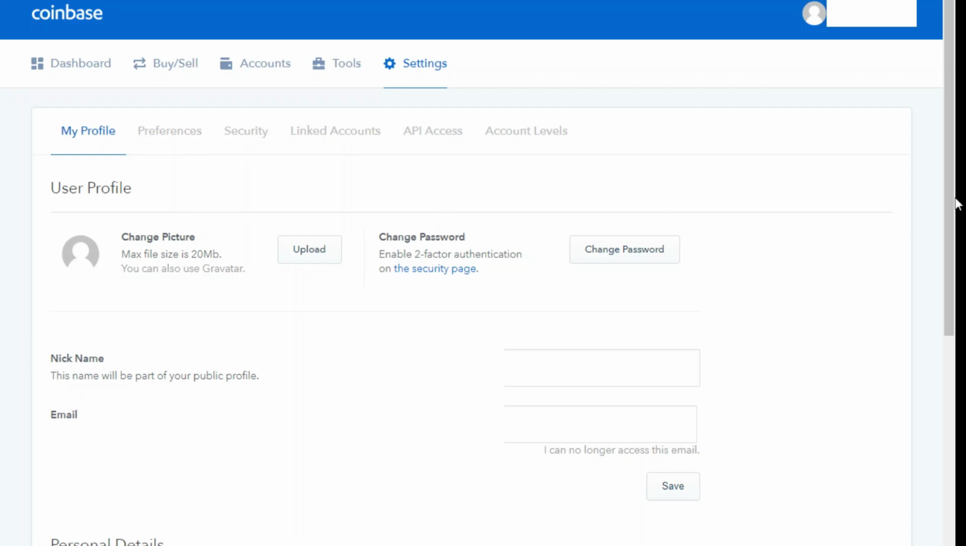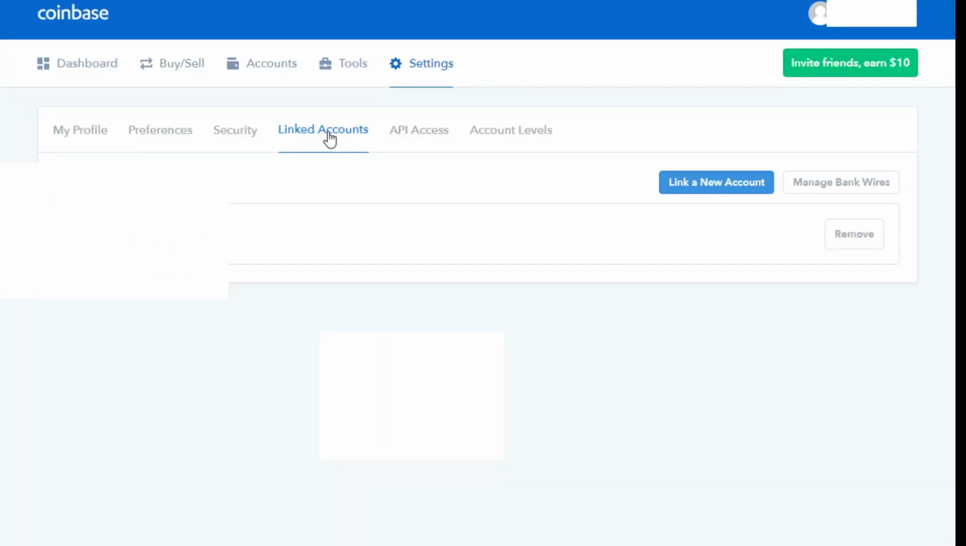After you get to here, there's a bunch of different options over here. What we're going to be concentrating on is linked accounts. So the next thing we want to do is go to linked accounts, click linked accounts, which brings us over to this screen.